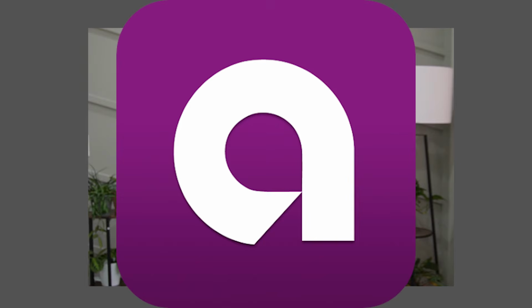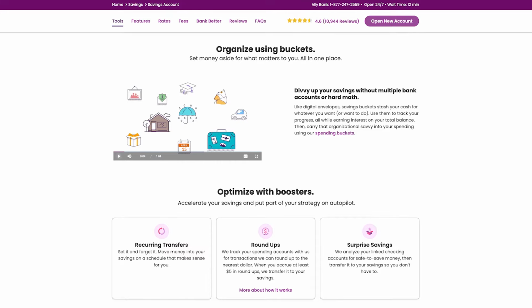I recommend Ally's high yield savings account again and again to clients because of their bucket feature and automation for savings. Let me show you how they work.